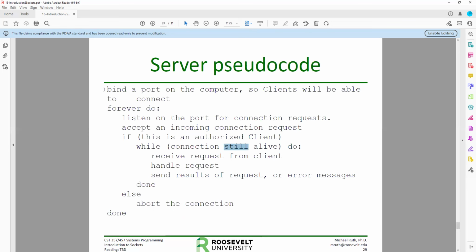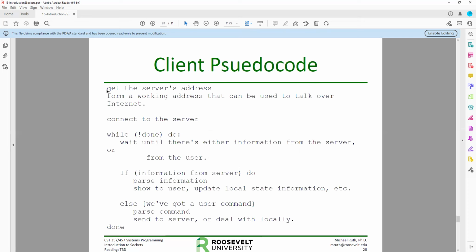So we'll start with the server. We're going to do the bind, as always. We're going to listen, and then we're going to do a forever loop where we're accepting incoming connections. As soon as the incoming connection occurs, we're going to check to see if it's an authorized client. If it's an authorized client, we're just going to send the date and time, right? And then disconnect. Boom, that's our process. So now our client pseudocode: we get the server address, form a working address that can be used to talk over the internet. We connect to the server.